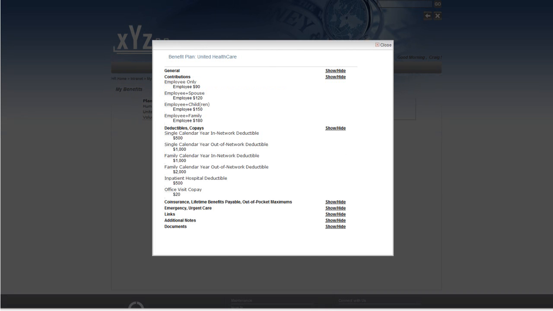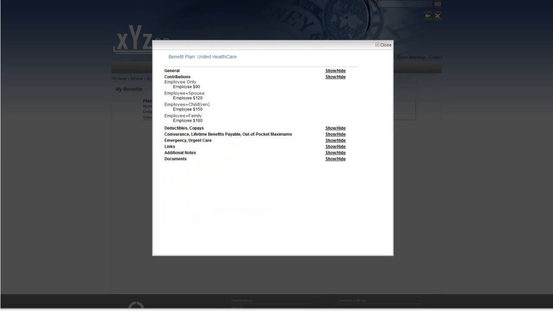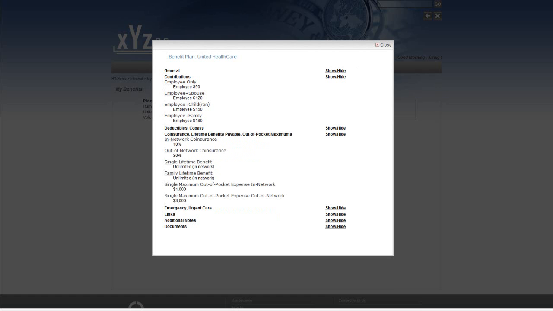So they want to go, gee, I have to go to the doctor, and I'm going to go in network, and what's my deductible going to be? Well, those are calendar deductibles. But let's say for co-insurance, in network, 10% outer network.